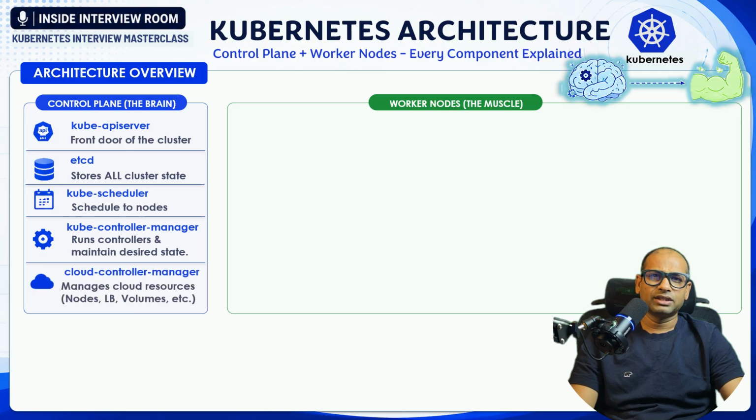Cloud controller manager. This is the piece that talks to your cloud provider, like AWS, Azure, GCP, to wire up load balancers, attach volumes, register nodes. It's the bridge between Kubernetes and the cloud underneath.